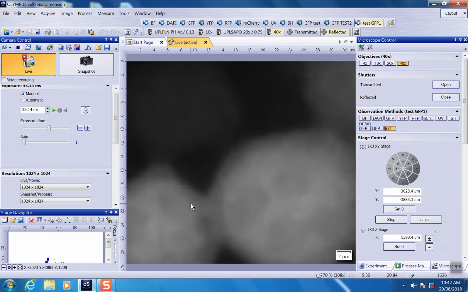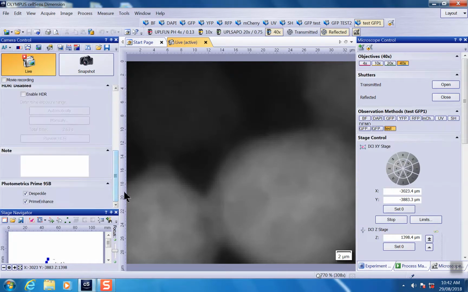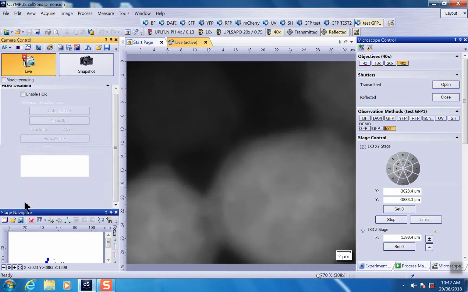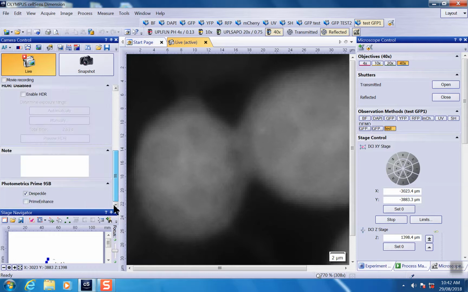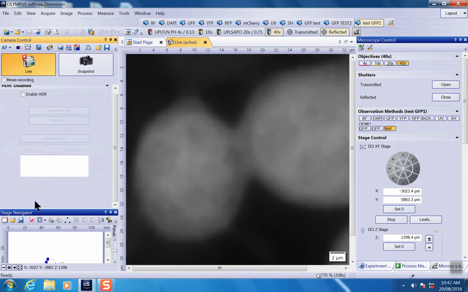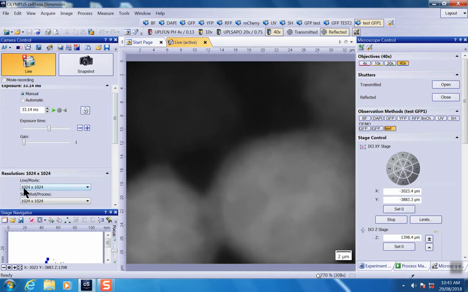Prime Enhance can increase the signal to noise ratio by up to 3 to 5 fold to increase the quality of your images, especially when you do very faint fluorescent imaging. It can be a very useful feature. Just bear in mind when you use Prime Enhance, the image you capture, instead of 1200 by 1200, will automatically be cropped to 1024 by 1024.